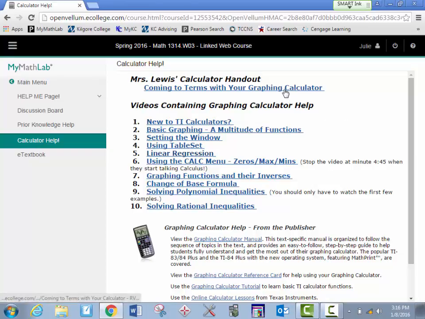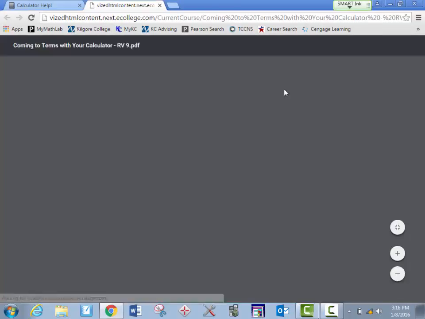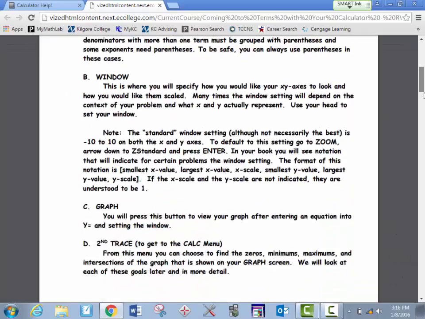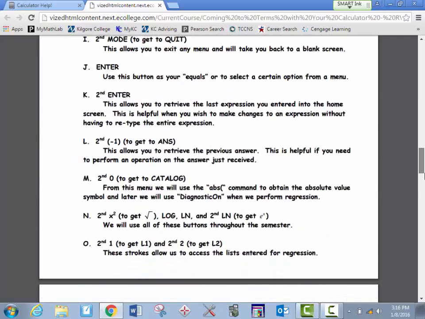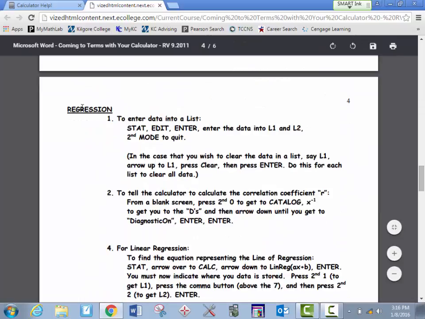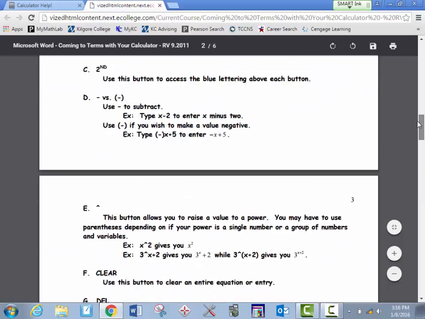There's a document that I have posted specifically for our class, and it's called Coming to Terms with Your Calculator. You should have printed this off already. If you'll scroll down in this particular document or flip through your document, there are certain topics that we will specifically cover in this class, and I've given y'all step-by-step instruction on how to do those particular topics.